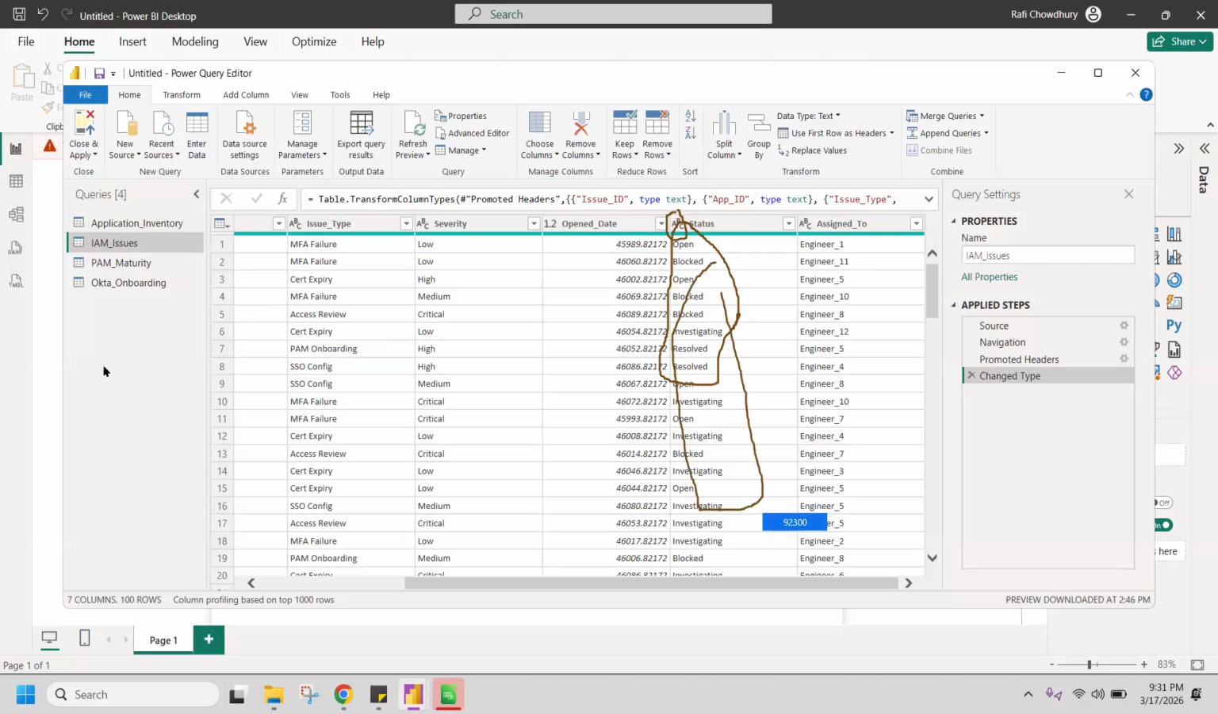This time now it is okay. We do nothing and we load it to Power BI. This button is to load. After cleaning the data, we will load it to Power BI. And you can click on close and apply.